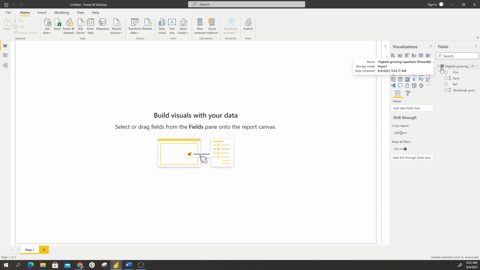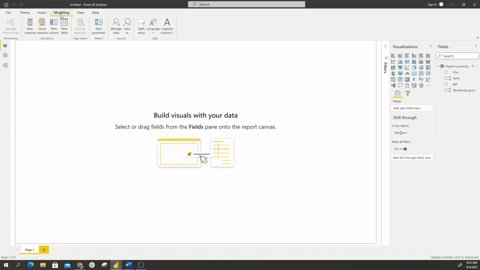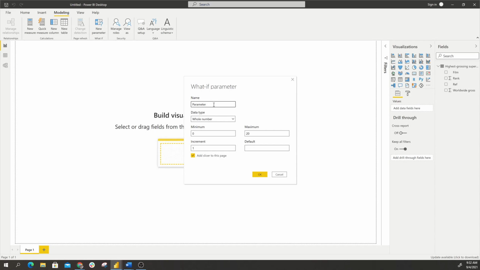Right, so now that we have our data in here, the first step that we're going to do is create a what if parameter. If you're not familiar with it, what if parameter is basically an option in here. If you go to the modeling tab, you can select new parameter. So let's go in here and click it. Basically we have to give it a name. For this one, we're going to just call it what if.